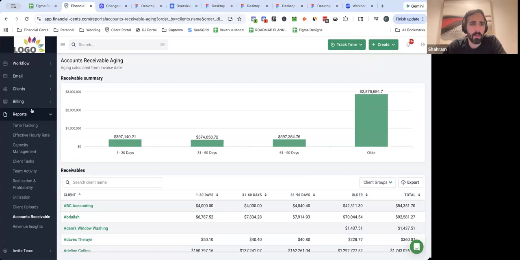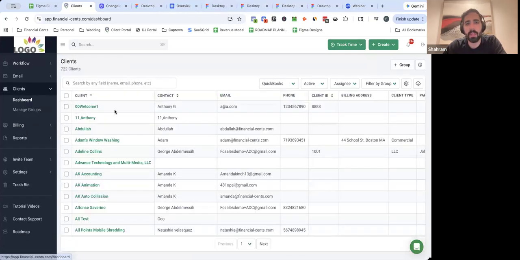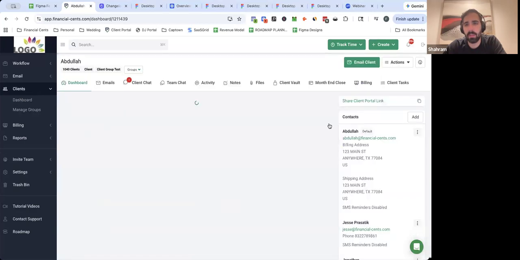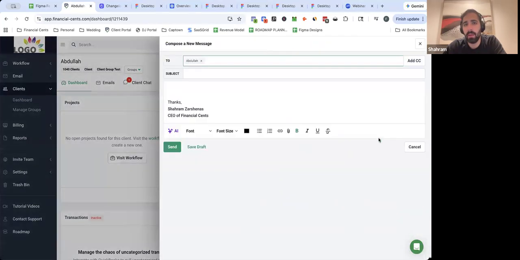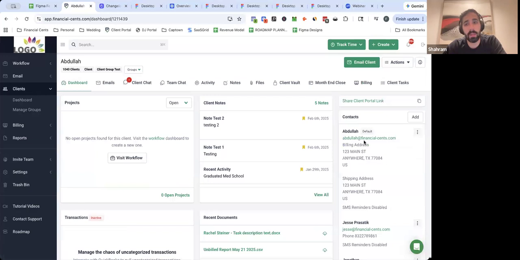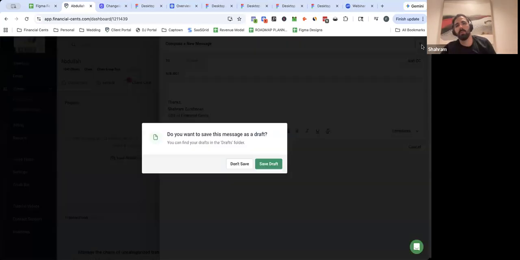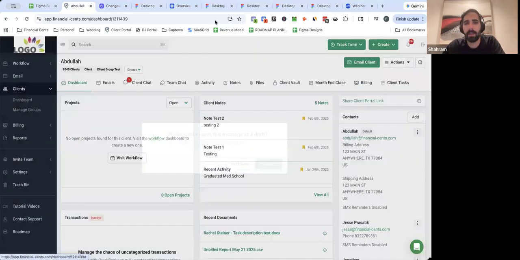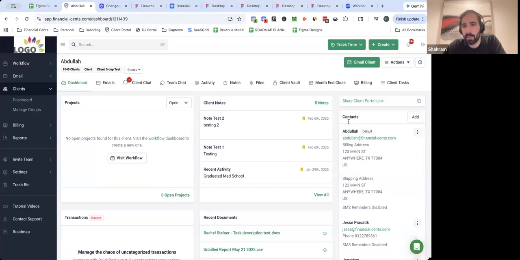Another small little thing is if you have your email integrated with Financial Sense, now when you click an email, it'll open up the compose a message inside of Financial Sense. So if you click a hyperlinked email with the email integration, it's going to open up. So just little things that we're adding in here and there based on some feedback we've been getting.